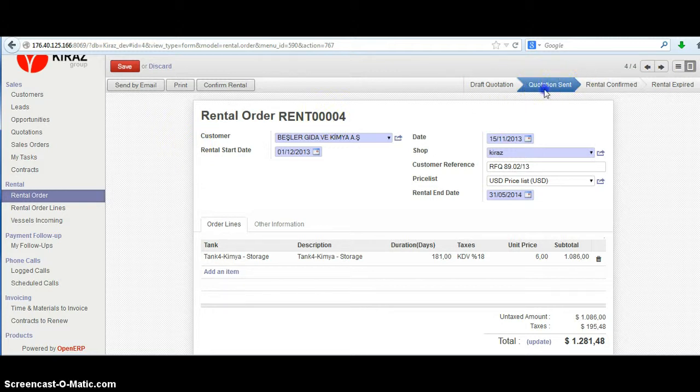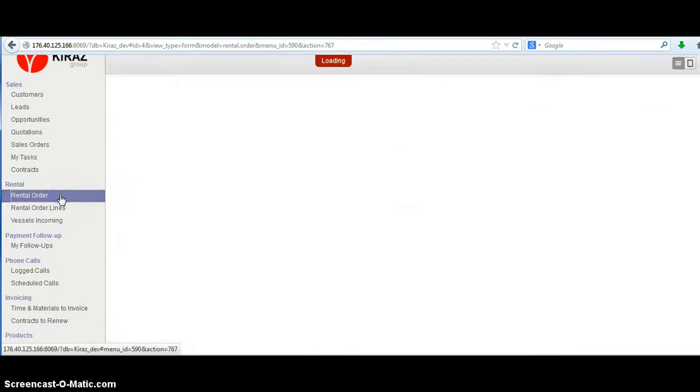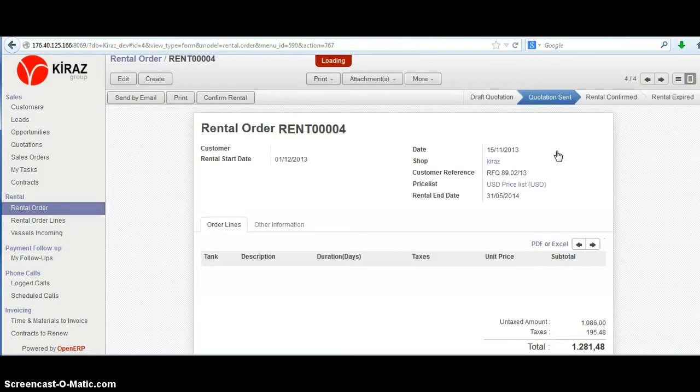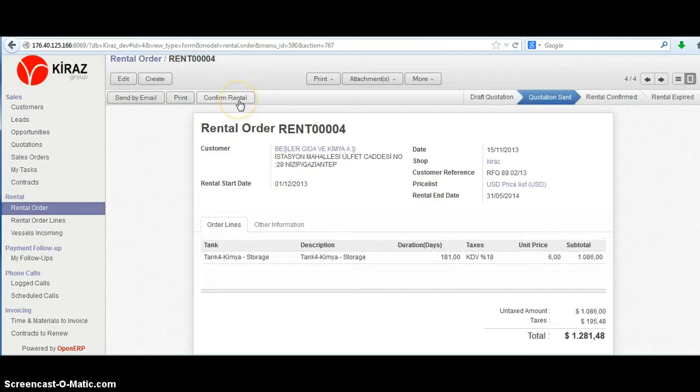So it says the state is quotation sent, and suppose we confirm this, if we go to the list of rental orders, we can see there is a quotation sent. We can go in here. Okay, now we can see the rental has been confirmed.